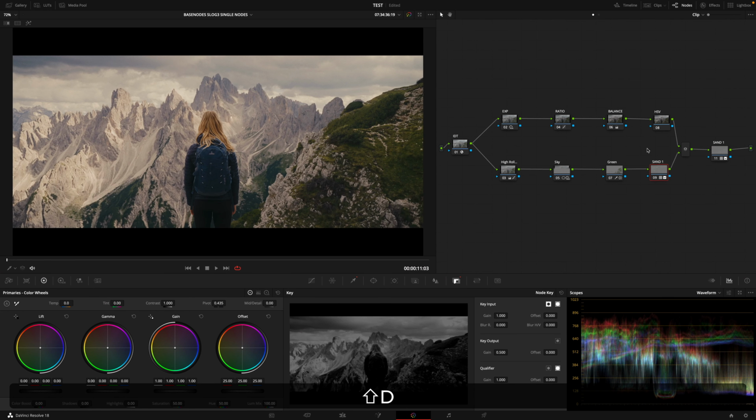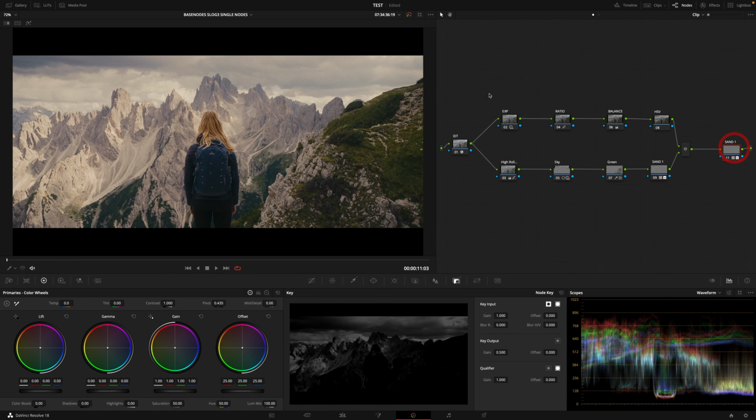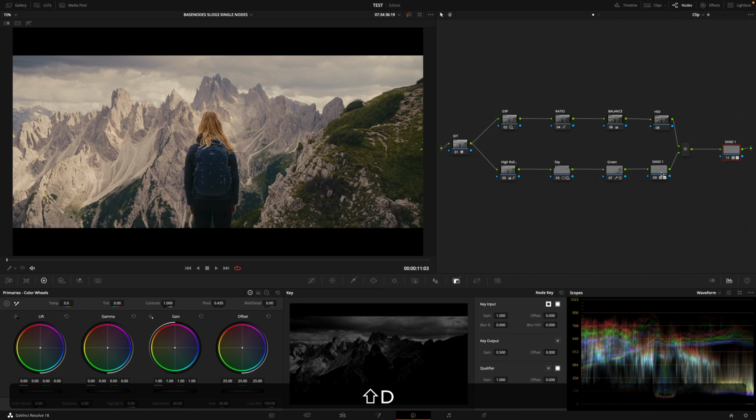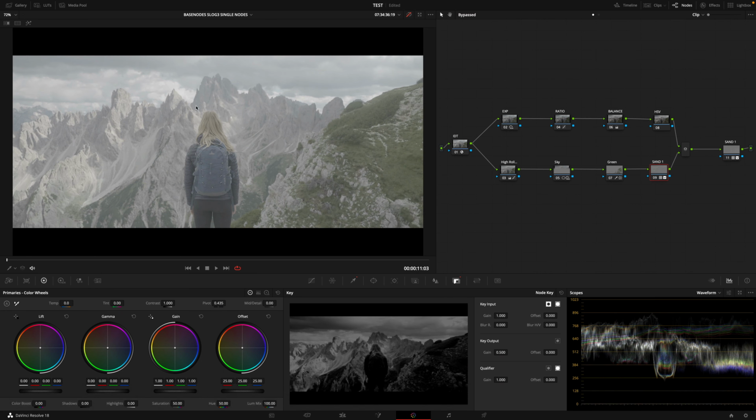So again, to be more visual, with this node I'm qualifying on this image, and on this node I'm qualifying on this one. It's so much flatter that that same qualification is grabbing more luminance values.